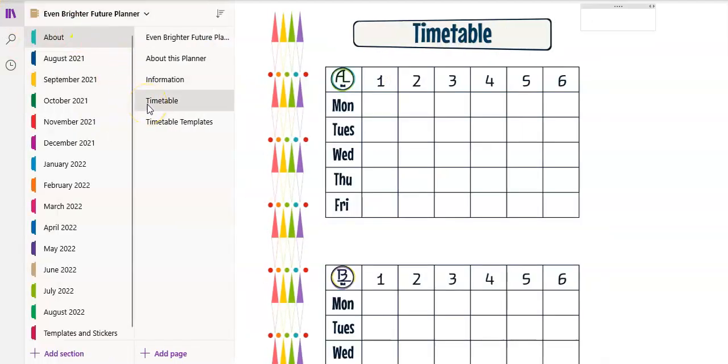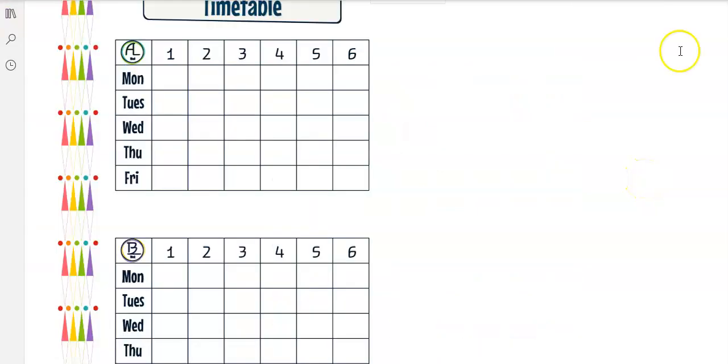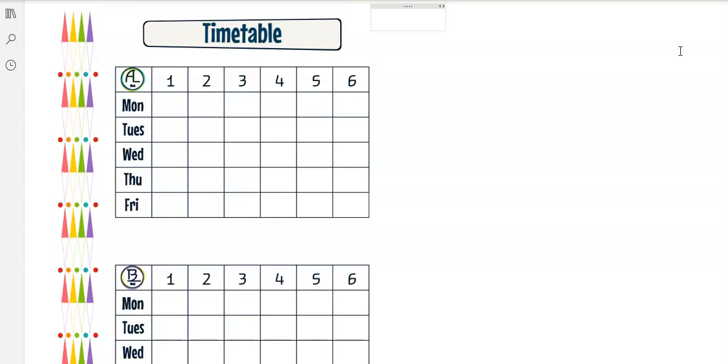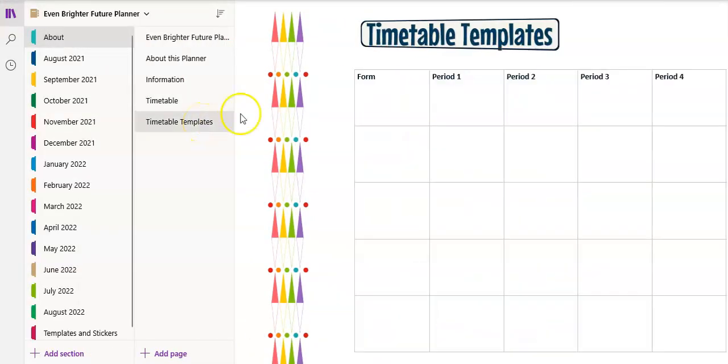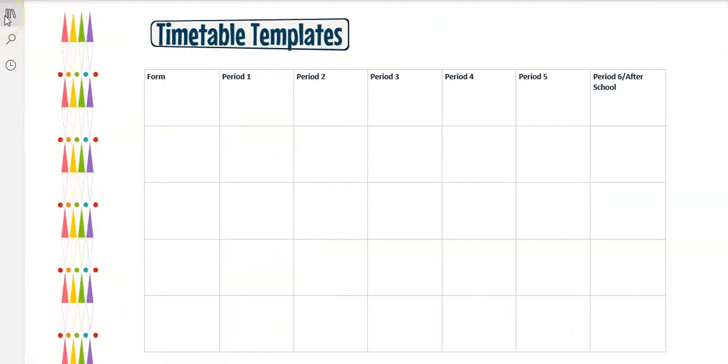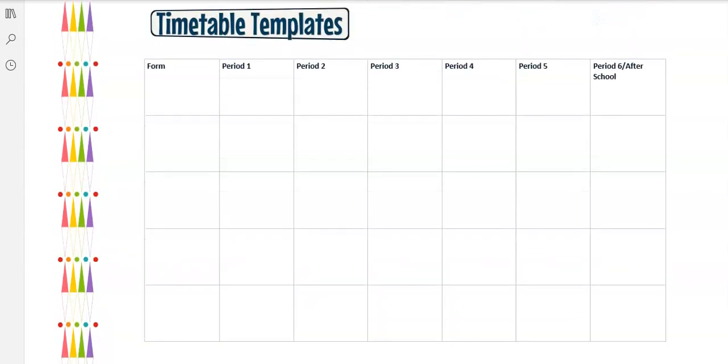Next, I have a timetable section where you can fill in your timetable, assuming you have an A-B week timetable. So I work in England and my school is on a fortnightly timetable with A and B weeks. And I know that's relatively common in the UK, but you could always redesign this page if that didn't fit for you. And then I have timetable templates.